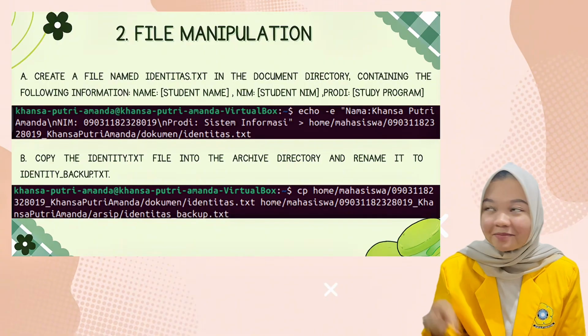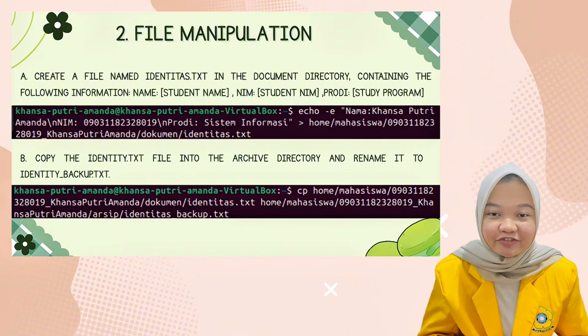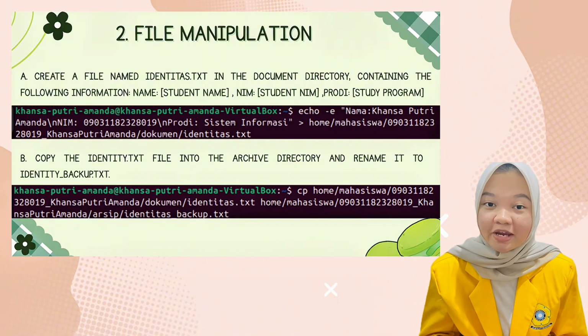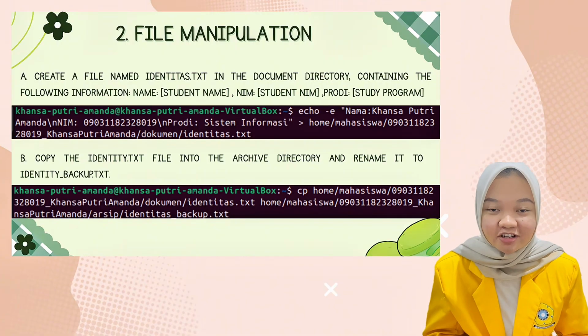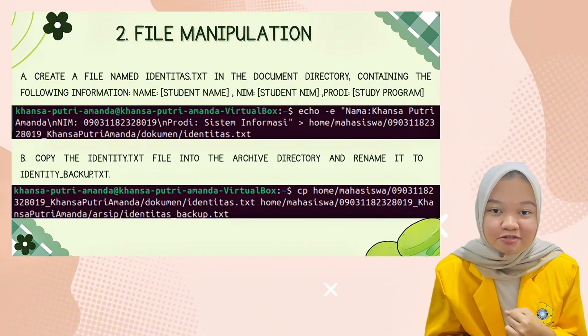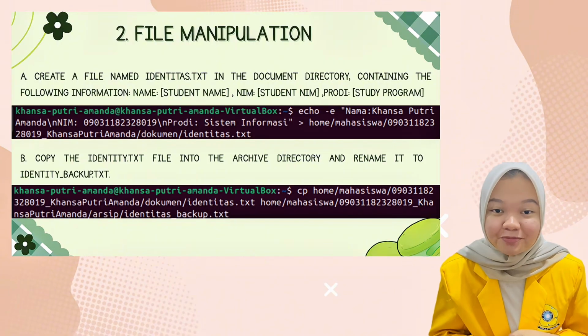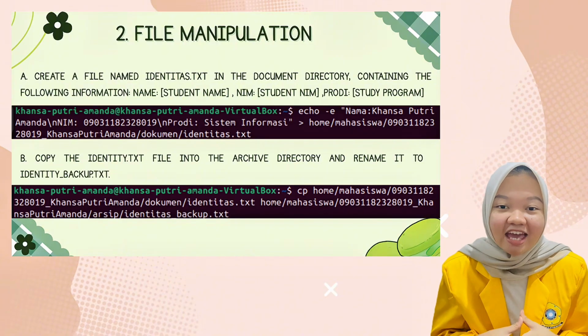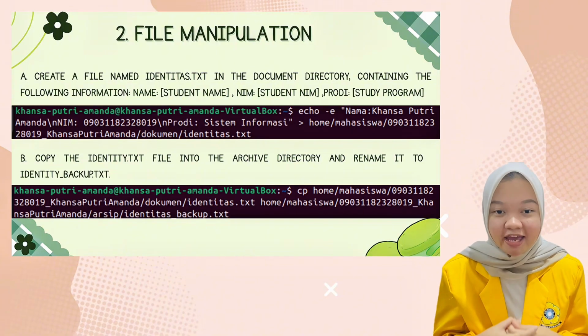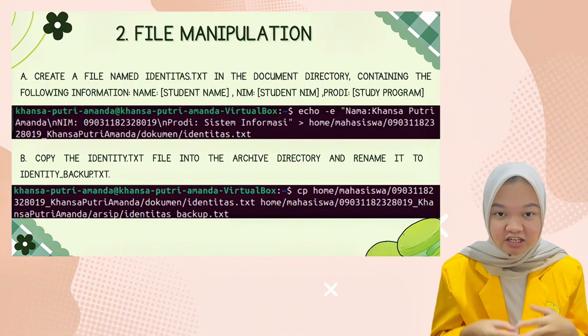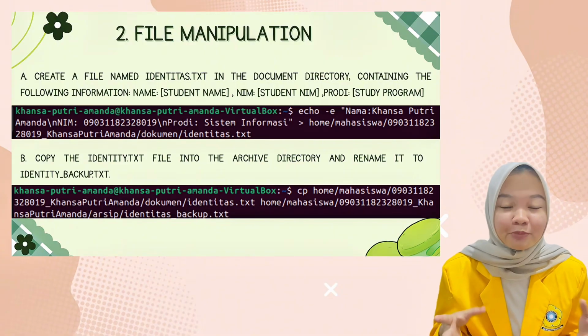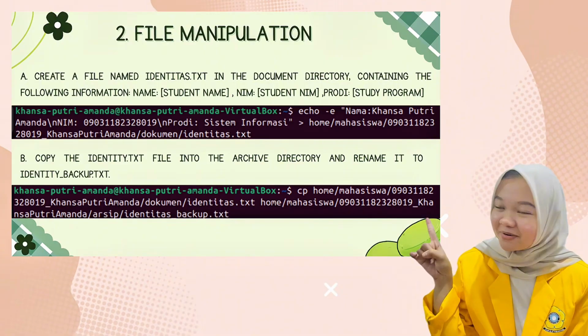Number 2. Part A. Create a file named identitas in the document directory containing the following information: name, student name, study program, study program name. This can be done with the command echo -e, then enter the name and study program as in the PowerPoint.